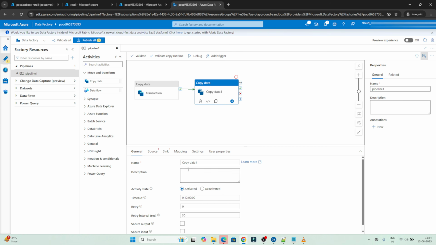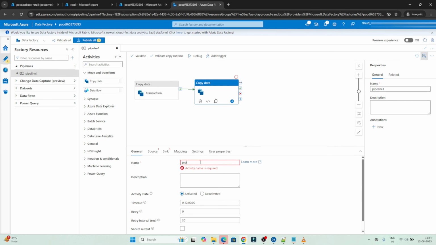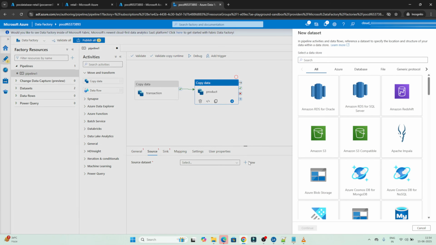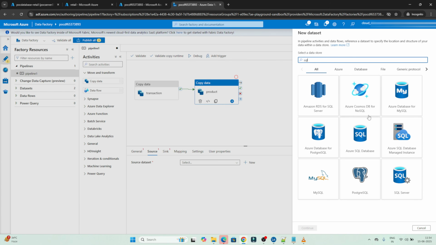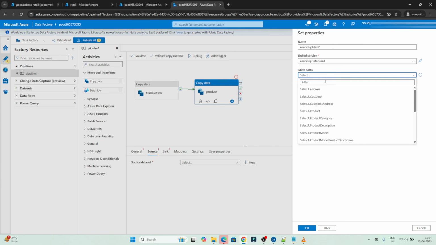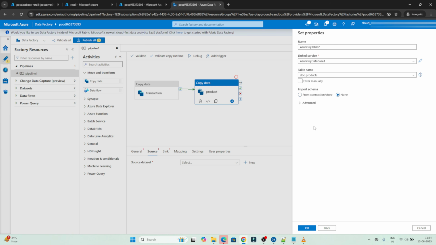Now the second is I want to copy the product data. We have to create a new dataset. Click on that. Where is our data available? SQL DB. Select Azure SQL Database. Click on Continue. We are going to use the same linked service because our table is available in the same SQL DB, and here you can select the product table. We have this product table, right? You can select that. Click on OK.